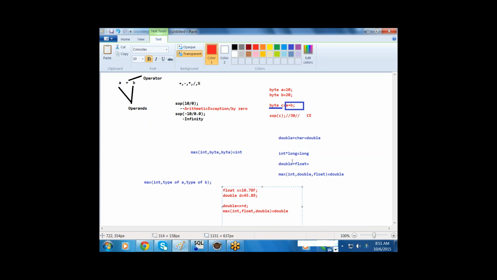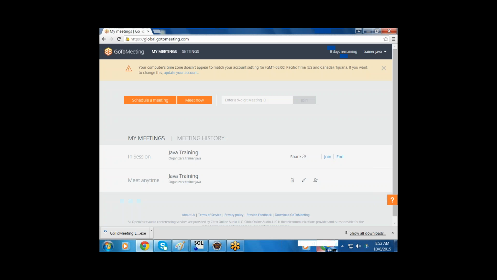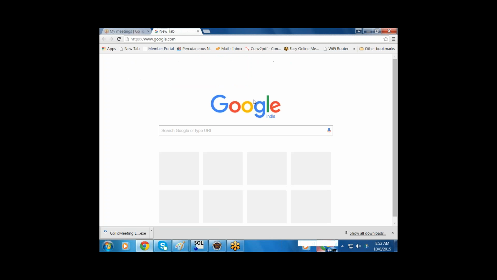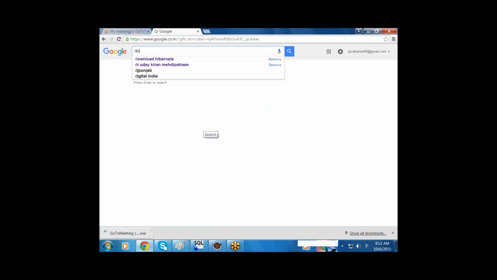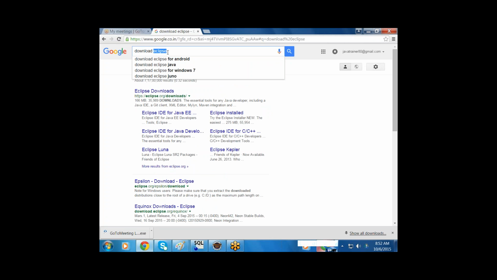So now we'll go with the Eclipse download. This was a small example on arithmetic addition and multiplication. Let's go with Eclipse: how to download it, how to create a project in Eclipse and how to execute programs. Very simple. Go to Google and search for download Eclipse. It is a tool for developing Java applications. Or else we can go with NetBeans, JDeveloper, etc. There are so many tools in the market, and you can download anything, but the most popular is Eclipse.